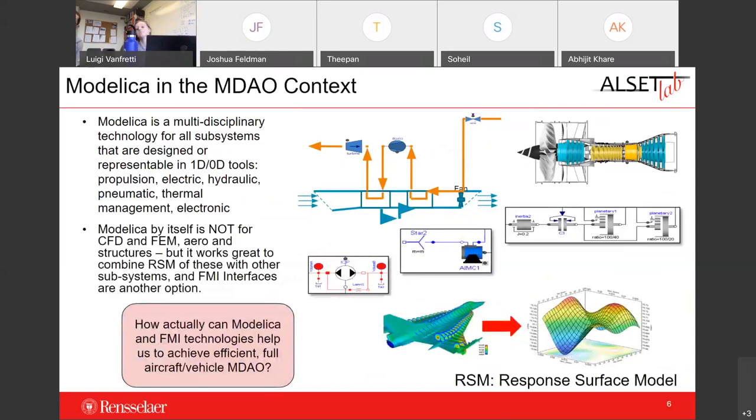The one important thing we have here is that Modelica is not for computational fluid dynamics or for finite element methods, but it allows you to combine response surface models from aerospace or discretized PDE models. For example, the ones you can generate from finite element tools like Abaqus. So you can use those discretized models or the response surface models from the CFD tools, but you cannot do CFD or FEM kind of work in Modelica.